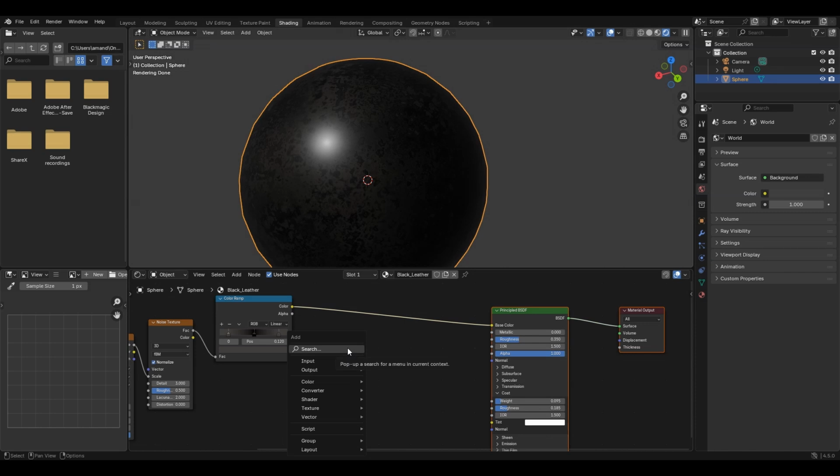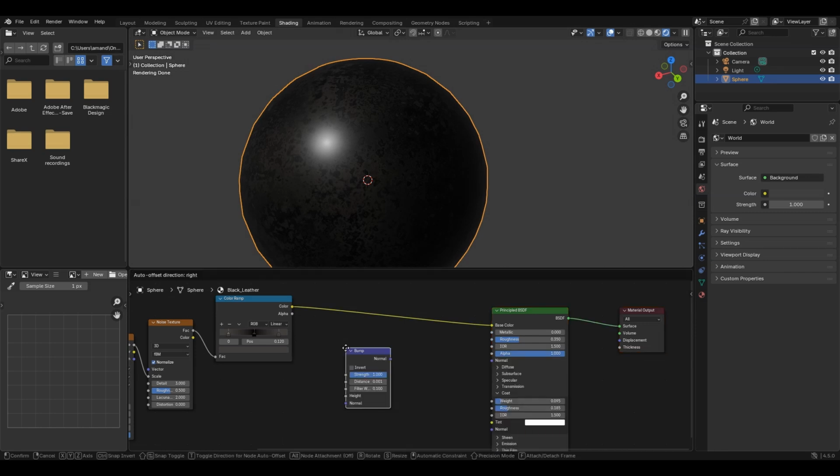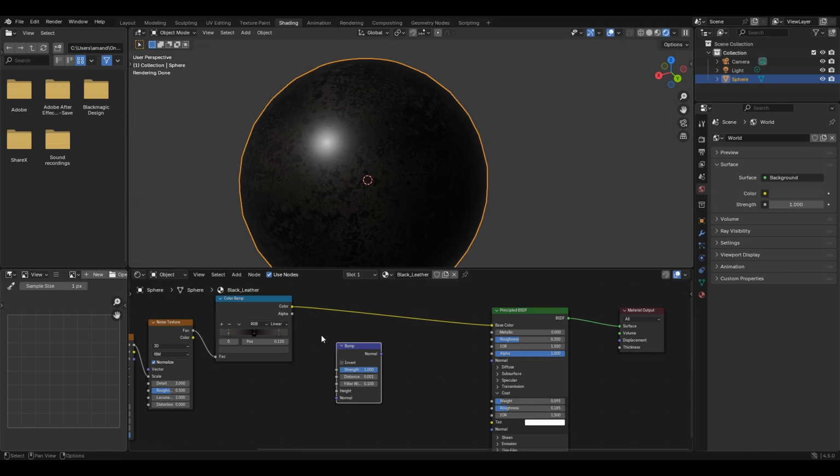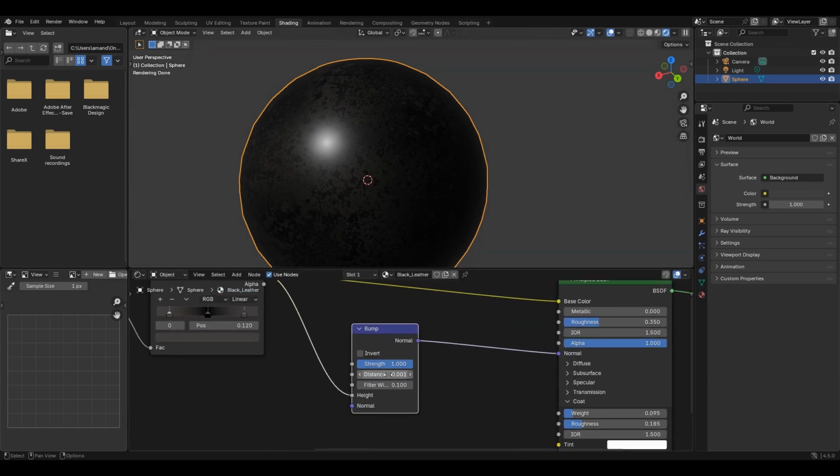So I'm just going to hold down Shift and press A to bring up the menu. And let's add our bump node. And let's drop it right there. And I want to take the color ramp's color right here and plug that into the height. And I want to plug the normal into the normal right here. And what I want to do is increase the distance. I want to increase this to 0.02.